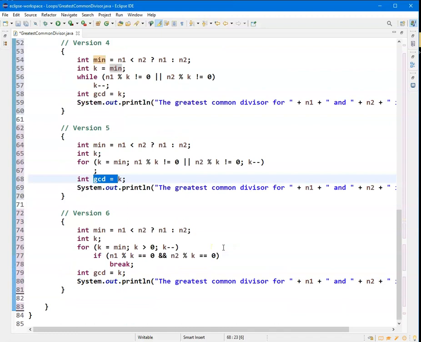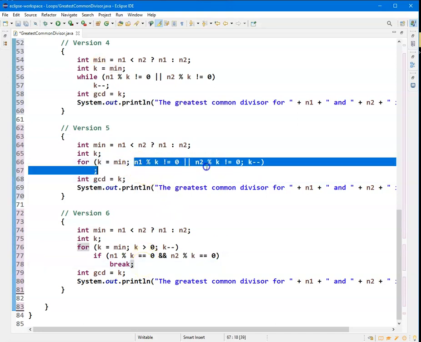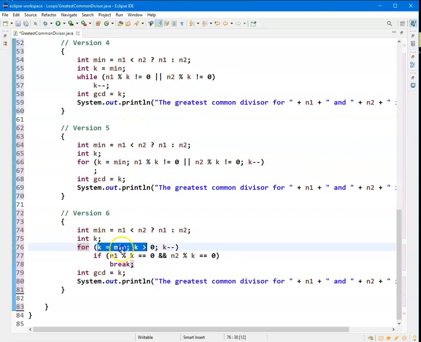And then the last version of this program is going to use a break statement. This is probably the cleanest way I would do this. If you're bothered by this OR statement here, then basically what you're going to say is this. Take a for loop. Start at the minimum. As long as k, what you're dividing by, is bigger than 0, decrement it. So we're starting from 24, 23, 22, all the way down to 1, not including 0.